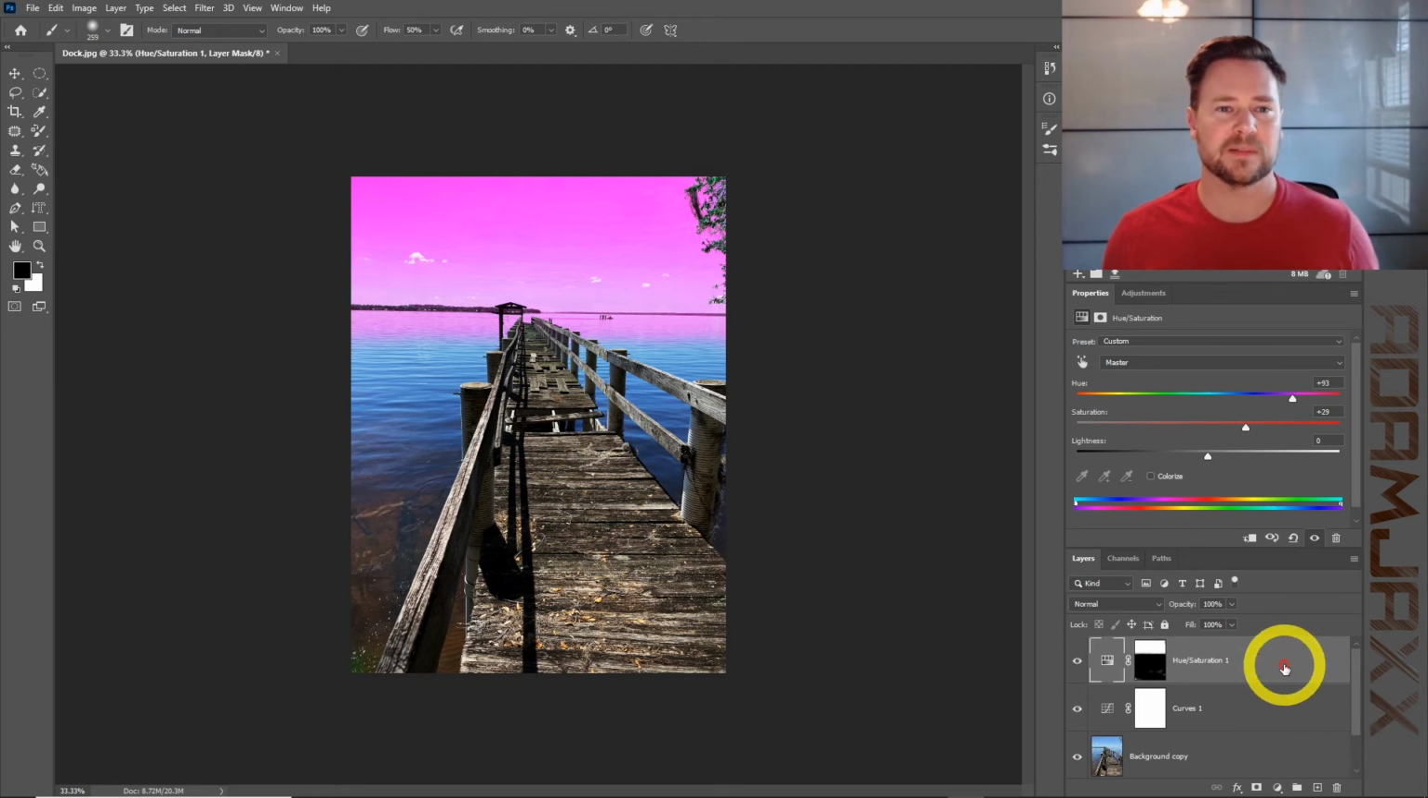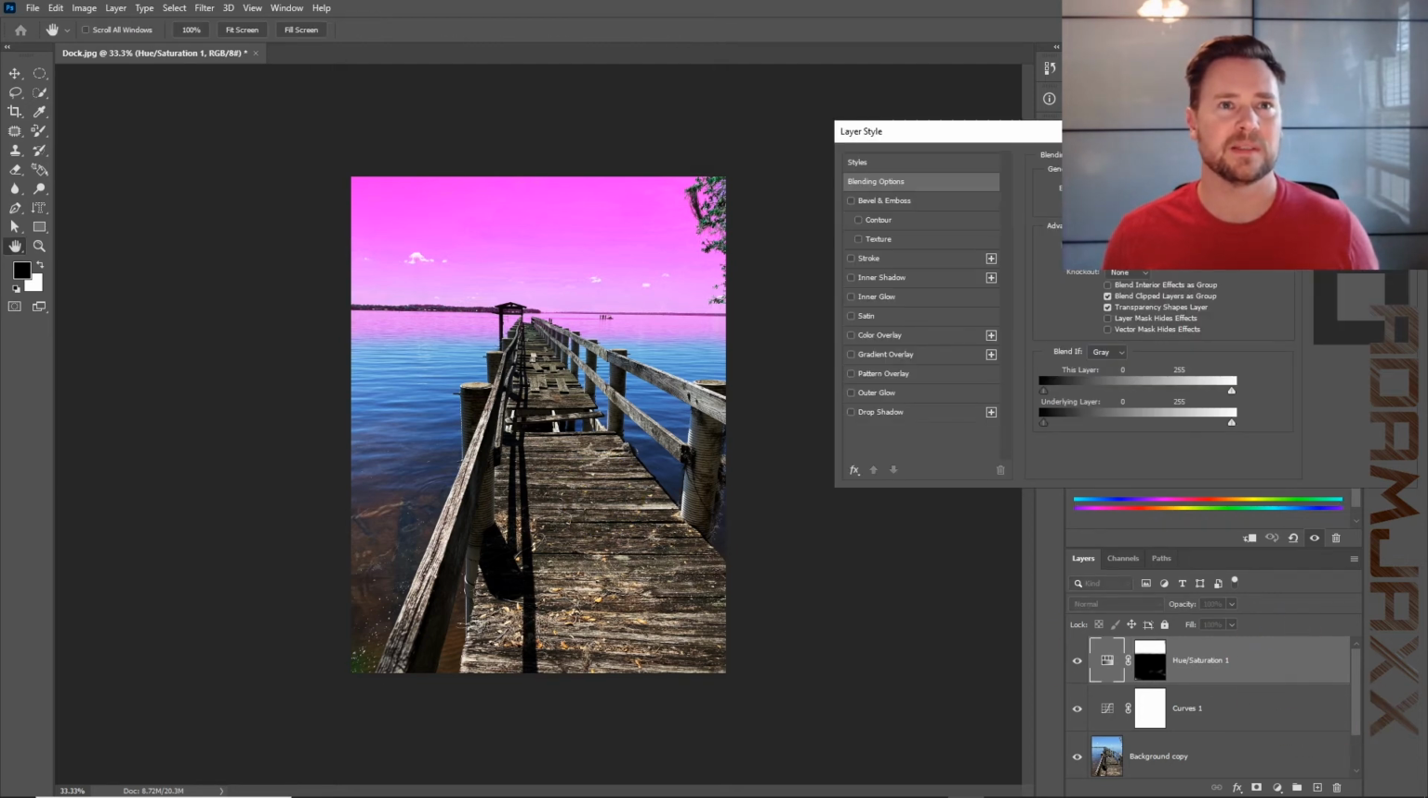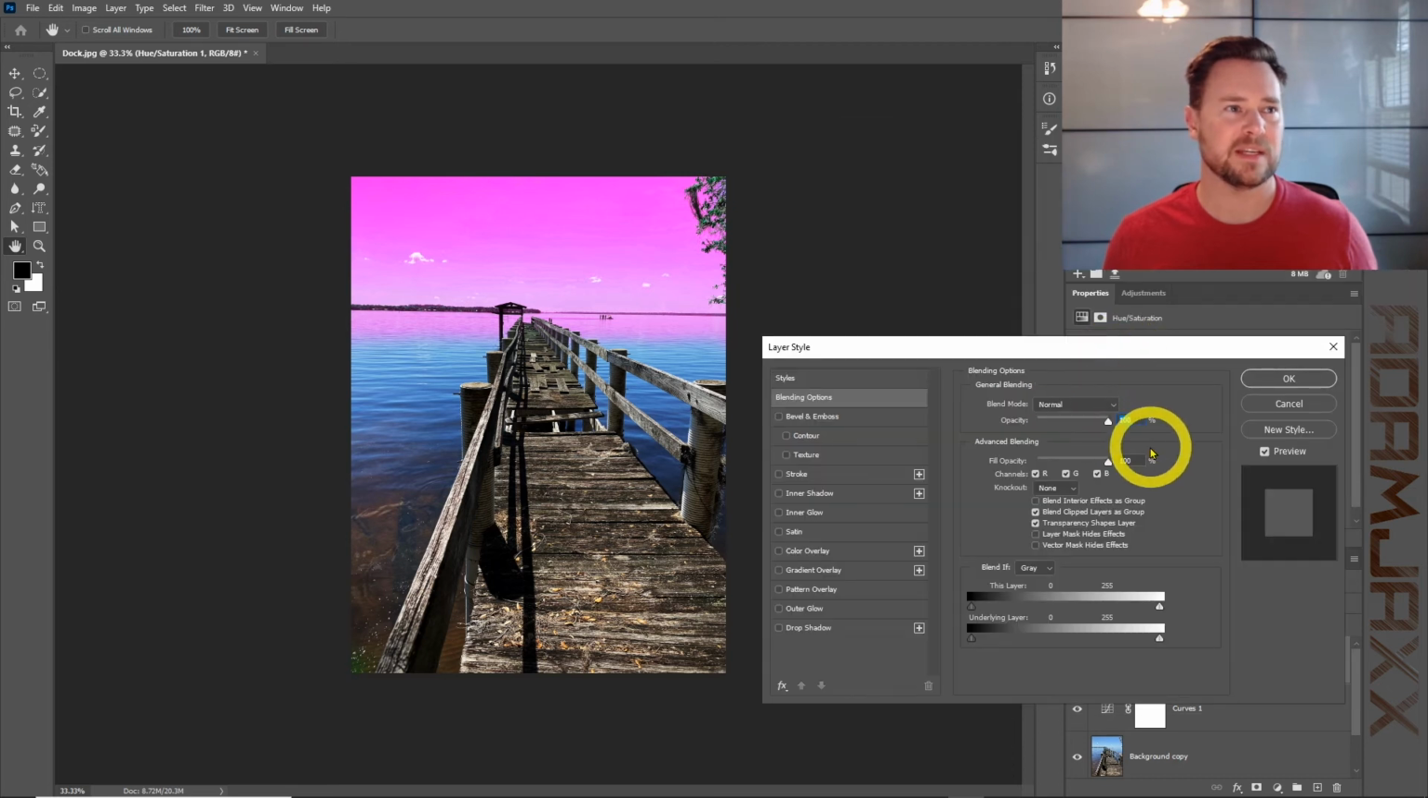So you're going to double click this layer mask here, and it's going to open up this layer style box. What I want to do is remove the pink from the darker parts of the blue, and it's going to affect just the highlights. So in order to do that, I'm going to come down here to the underlying layer slider, and move this to where it starts to come off the top of the image here. Right there, you can see where it comes off the top of the image. I'm going to back that up a little bit, and that's where I want it.